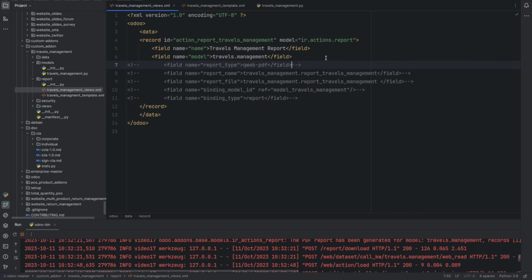Next, we have the field model. The field model specifies the model on which this report is based, which is travels.management. It indicates that this report is associated with the travels.management model. Next, we have report type. It defines the type of the report, which is qweb-pdf in this case. It indicates that the report will be generated in PDF format using the QWeb template engine.